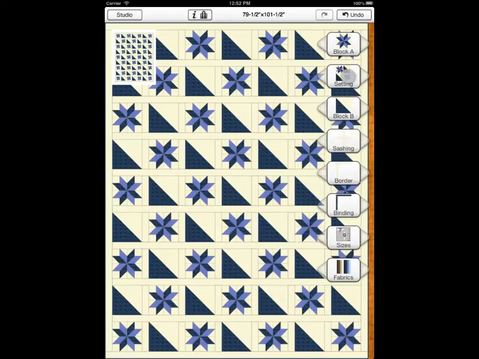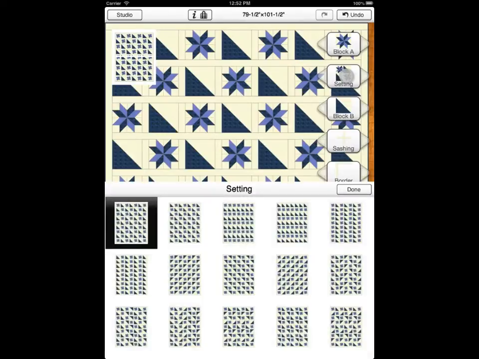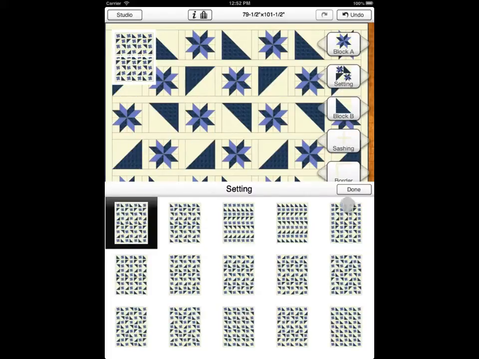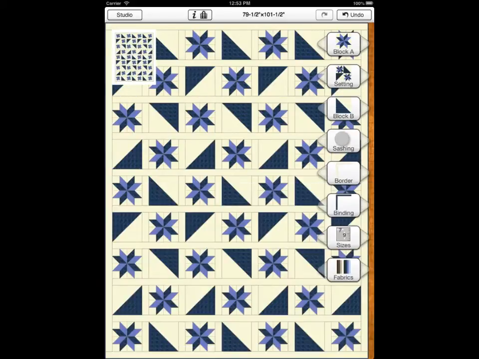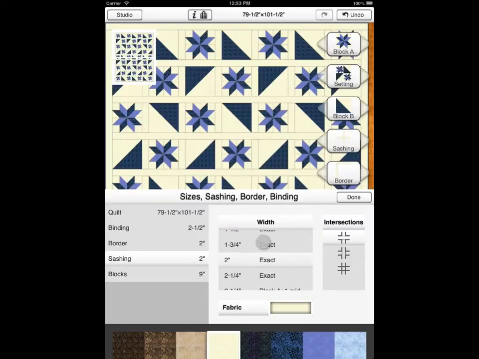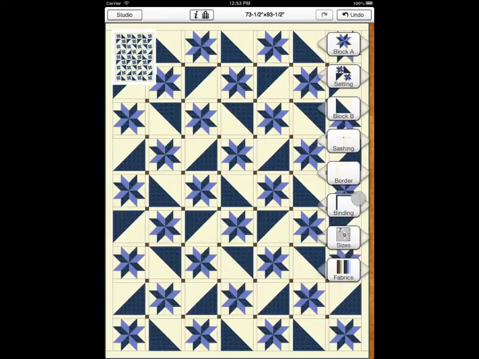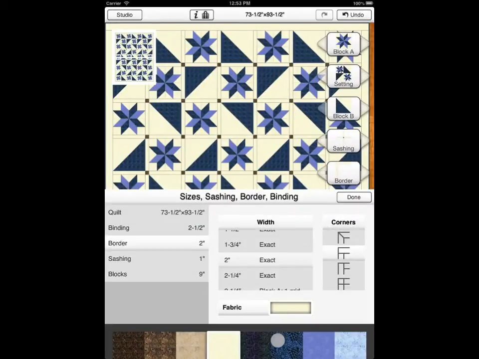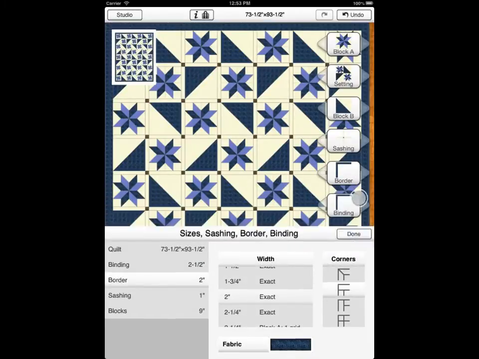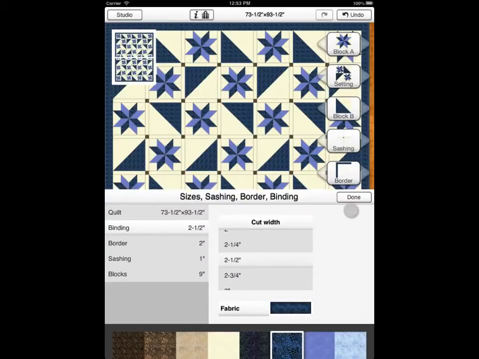Now that we have our blocks chosen, I can choose the settings button to see the various effects I can get by rotating the blocks in various ways. I can also change the sashing. I can choose its size, give it cornerstones, and choose the fabric for those cornerstones. I can do similar things for the border and for the binding.